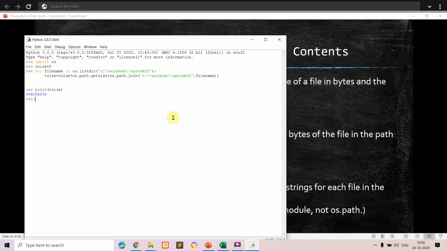In the previous example, we gave Windows 32, and within that we gave cal.exe, and that gave you the size of that file. Now in this case, you can see these many bytes. This is the total size of all the files present in this particular path. In the examination they can ask you to write a code snippet to find the total size of all the files in a given path. This is how you can write it.